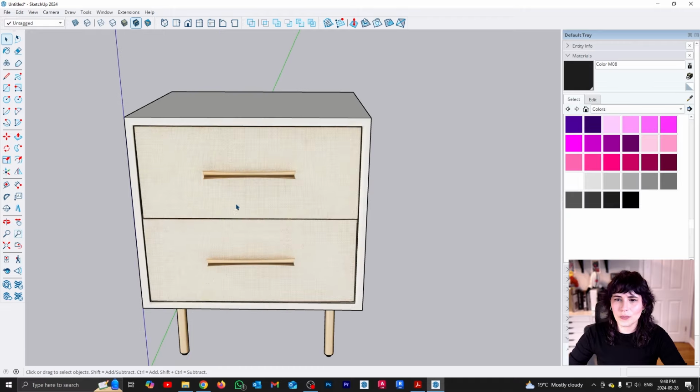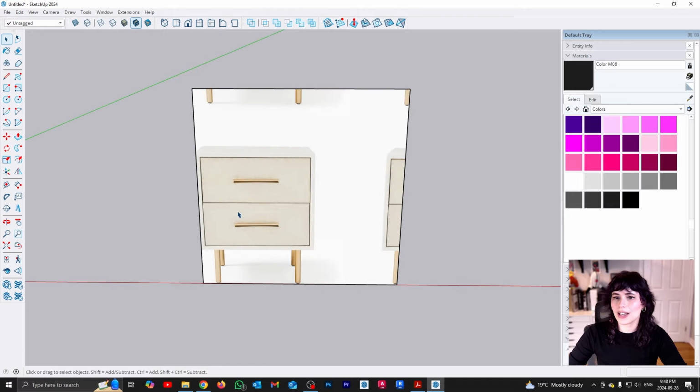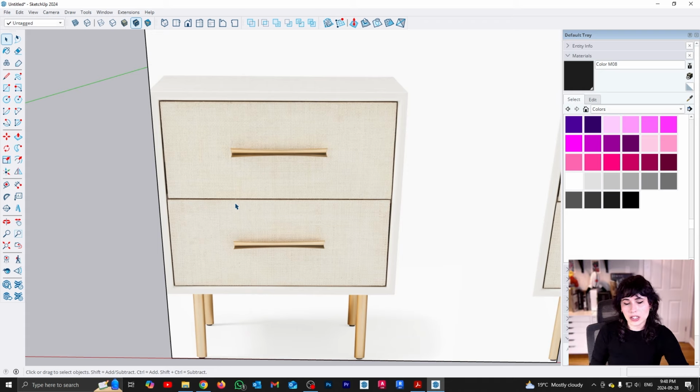Now, one last thing to do, and that is going to be my handles. And you should kind of have an understanding of what we're doing at this point. I don't need to model both handles. I just need to model one of them. And then it's going to be a component that it's going to repeat.